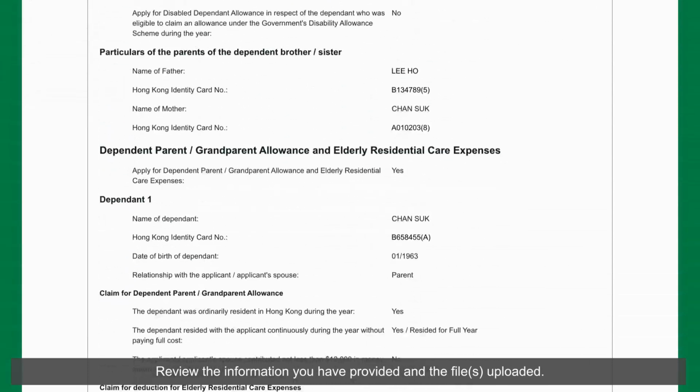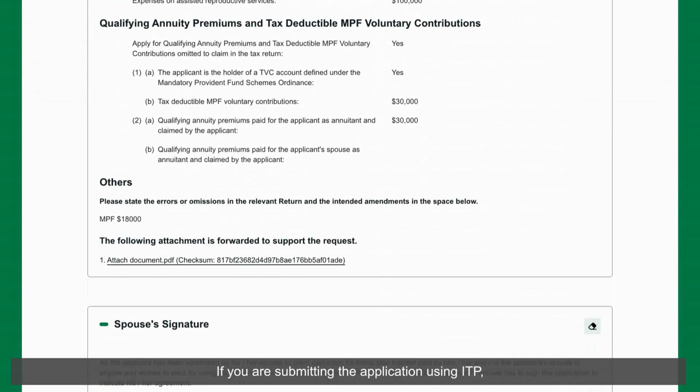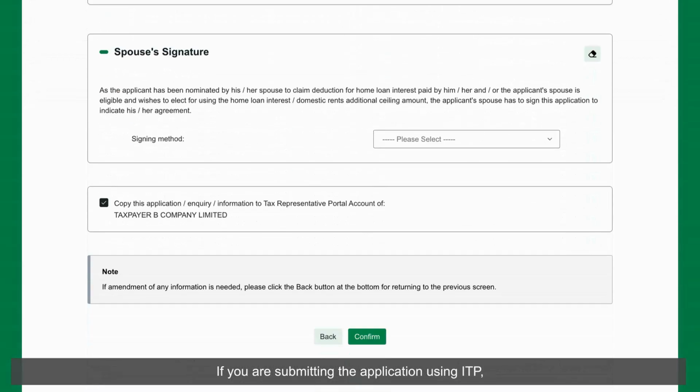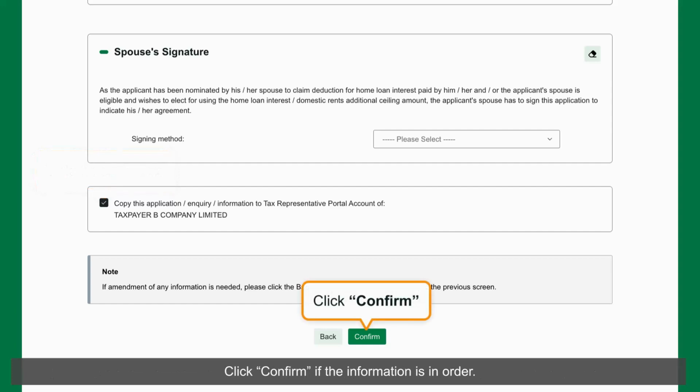Review the information you have provided and the files uploaded. If you are submitting the application using ITP, you may tick the checkbox to send a copy of this application to your tax representative's portal account. Click Confirm if the information is in order.